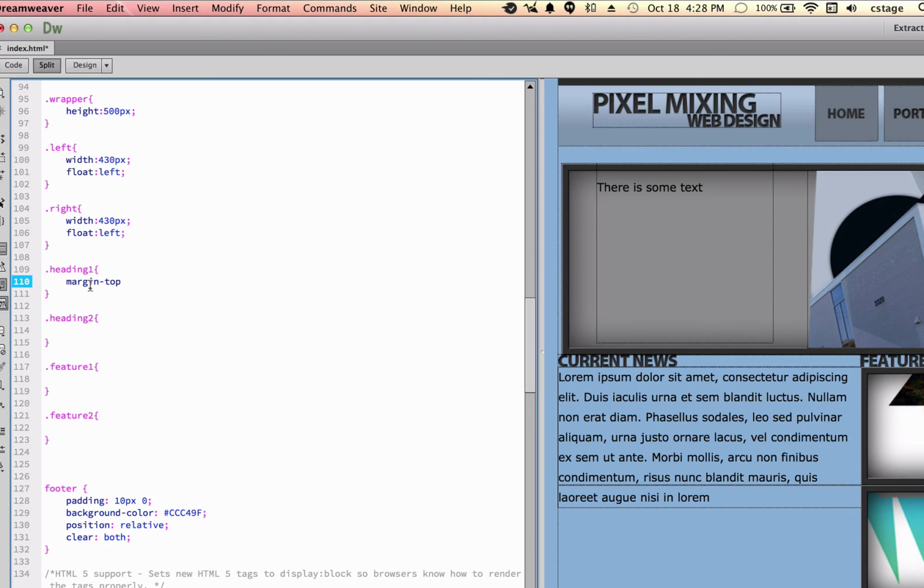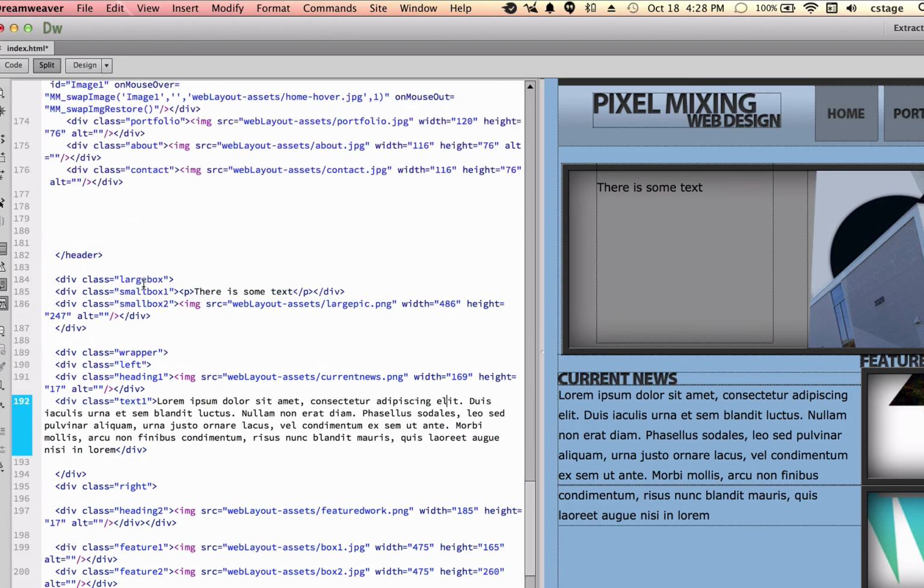So I want to say margin dash top. By putting it inside this wrapper, everything worked out pretty good. Everything's kind of in the right spot. So I'm going to do margin dash top and then say maybe 25 pixels. That was pretty consistent on this. And you can see it'll move that down into place.